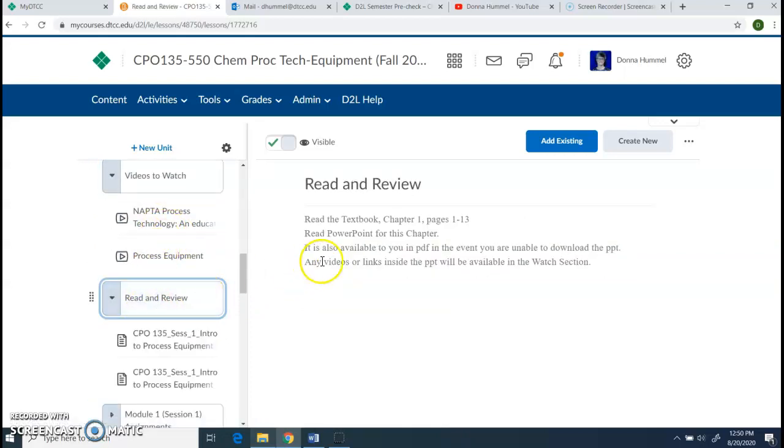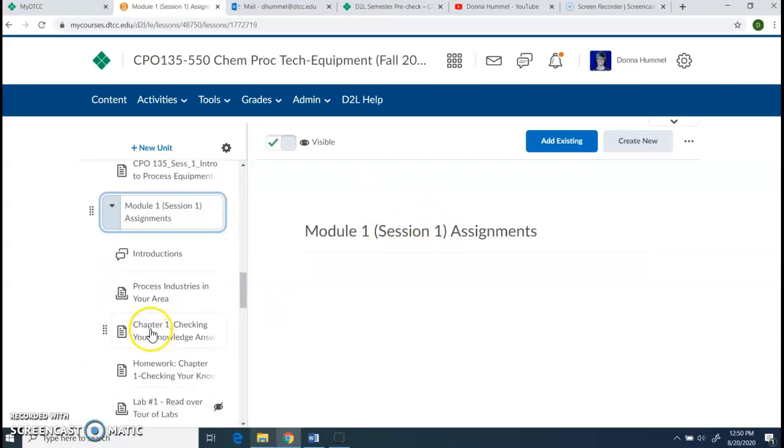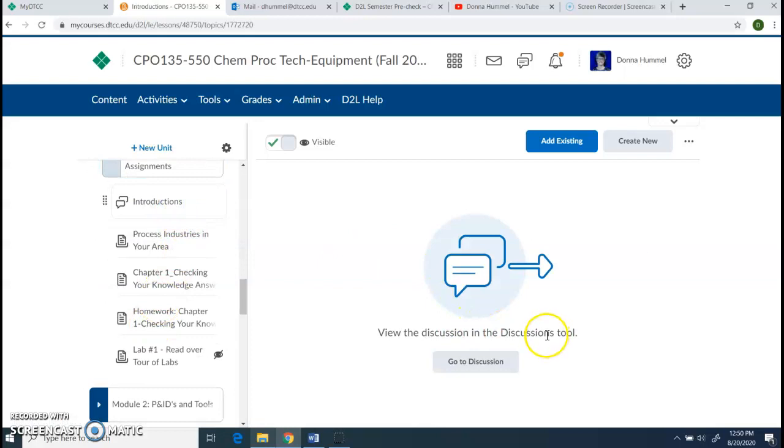Then you'll have a read and review, so you'll read the textbook and the PowerPoint. I also put the PowerPoint in PDF in case you have trouble downloading a PowerPoint presentation. Then there's always going to be some assignments. In this particular instance, there's a discussion, and it tells you how to go to that activity, and I'll show you that briefly as well. But you'll have a discussion, possibly an activity, which will be the homework, and then you'll have the lab. It will be listed as an activity.